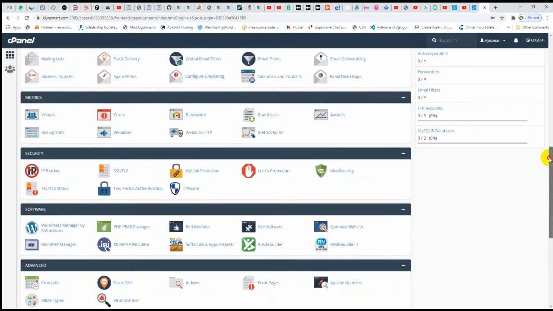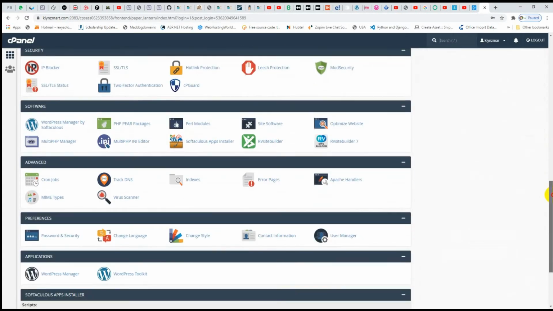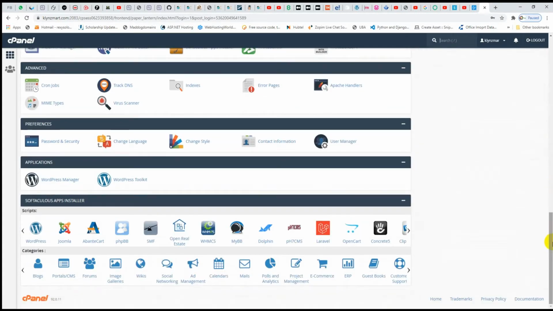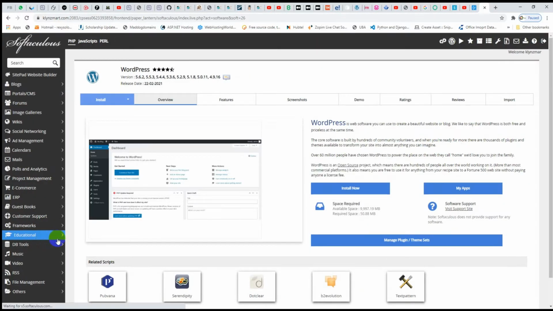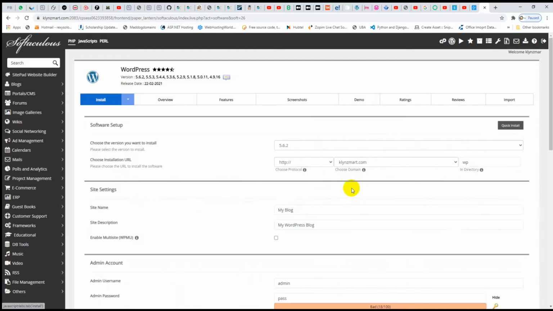Today we are learning how to install WordPress through the cPanel. The first thing you need to do is to log into your cPanel and head to Softaculous Apps Installer. As you can see on the screen, we have our WordPress. We've selected WordPress and then we are on the WordPress page.